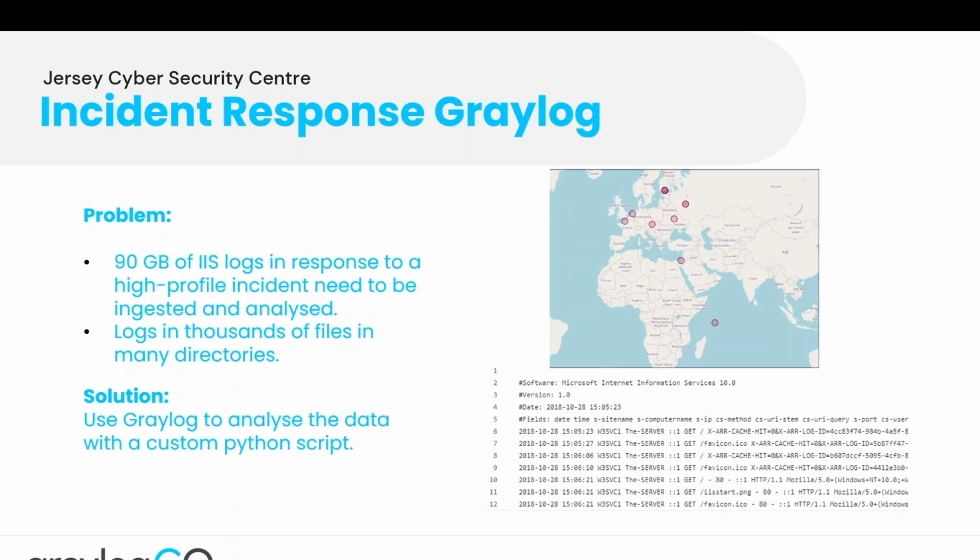If you've had to deal with IIS logs, they're reasonably notorious in that the first 5 lines of the log all have a hash, and then you have the data. But if you look at line 5 there, depending on how your IIS is set up on your Windows server, those fields change. So we ingested the 90 gig of logs, and then we started looking for patterns, and what you can see is one of the patterns of attack there.